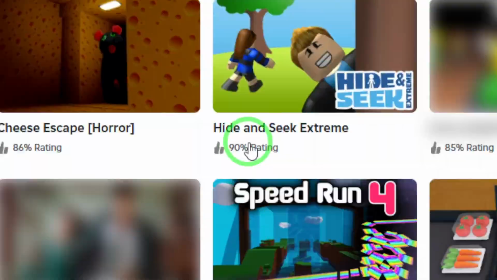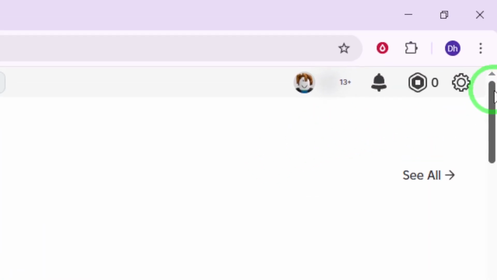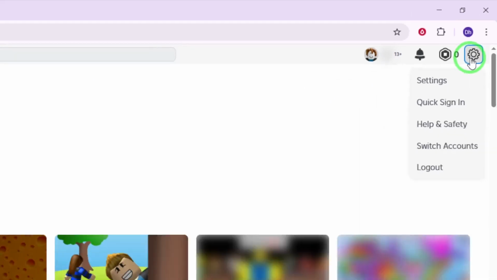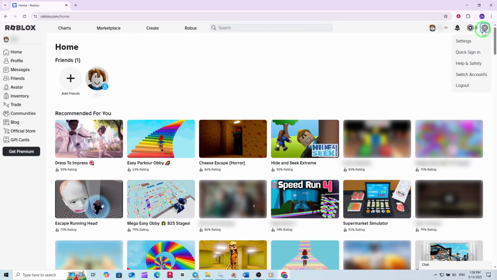Once you're on the main page, look to the top right corner of your screen. You'll see a gear icon. This is your settings menu. Click on the gear icon to open up a list of options. From the drop-down, select Settings. This will take you to your account's main settings page.